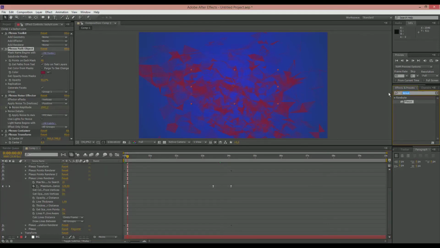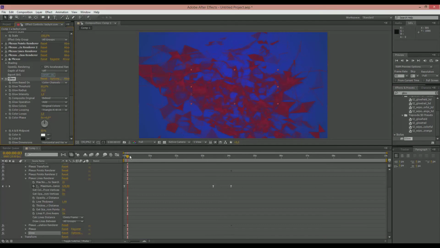And we can search for more effects like glow, and we can choose glow to stylize our effect. Here we go. That's so much better. See? It's a great result done in no time. So that's the plexus, guys.